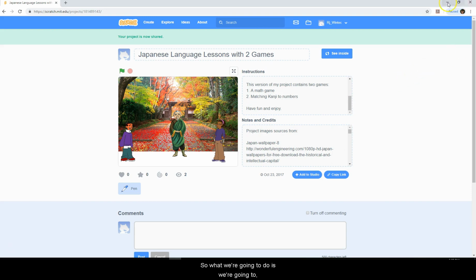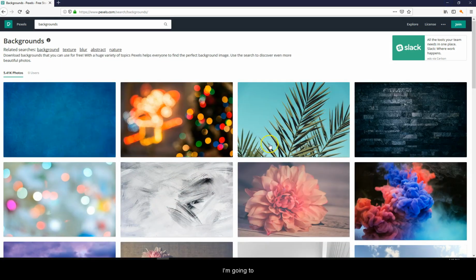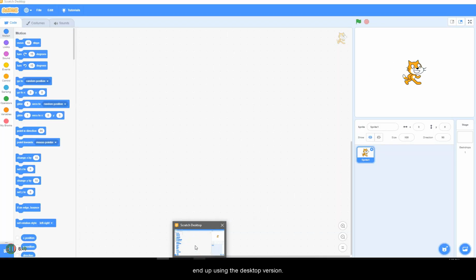So what we're going to do is first of all start the lesson on the numbers that are in a different language. And for this lesson I'm going to use Spanish. You can sign in to scratch.mit.edu, or instead of signing in you can simply push create if you want to work in the web-based version. I'm going to end up using the desktop version.